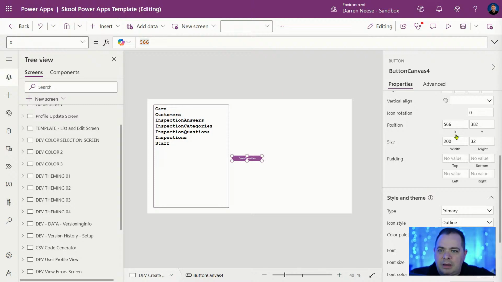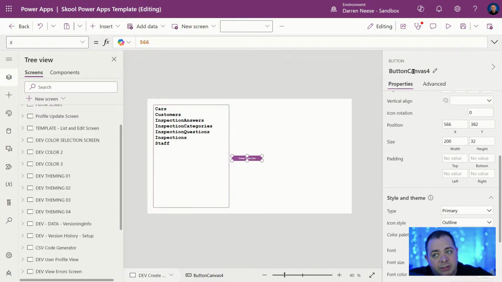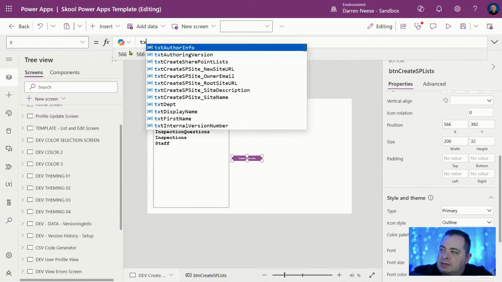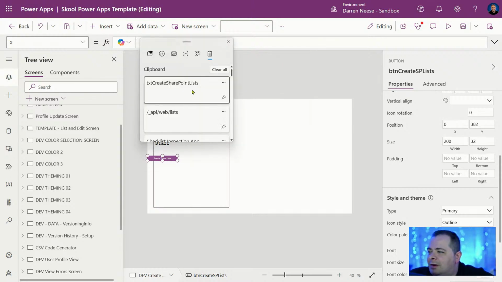Okay. So what I'm going to do here on the X is I'm going to look at this. We should probably give this a meaningful name. TXT create SharePoint lists. Now that's a recommended best practice set by Microsoft. And what I'm going to do is I'm going to get the reference to that. And now this button should be named button create SharePoint lists. And for the X, I'm going to reference the TXT, whatever it was called. There it is.